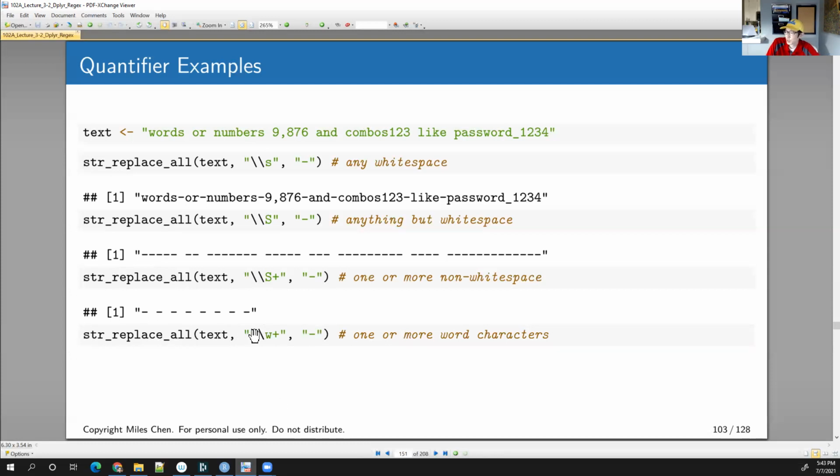This says replace one or more word characters with a dash. What's going to be the difference between the output of this and the output of this? So this is non-white space characters. And this says word characters. What's the only thing here that is not a word character? That's going to be this comma, okay? So the comma here is not a word character. So the comma will make an appearance down here.